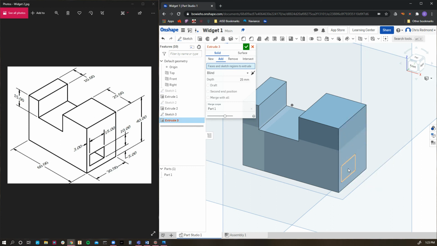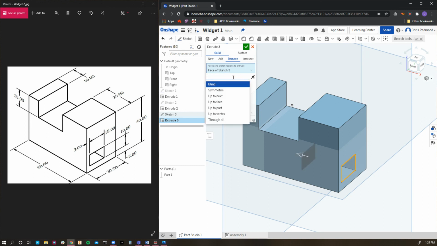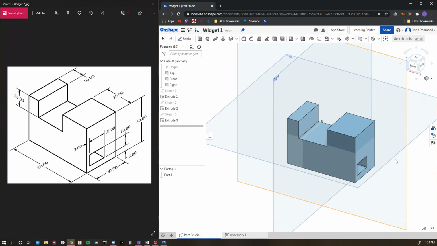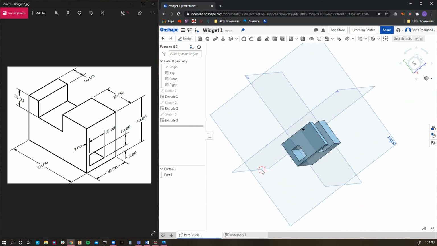So if we click on just the inner rectangle right here, it sticks out just like it did before. We don't want it to stick out. We want to remove material instead of adding material. We'll click on the Remove tab there, and then again drop down the menu for its depth from blind all the way down to through all. Click the green check, and we are done. Look at this. And you see, it goes all the way through.